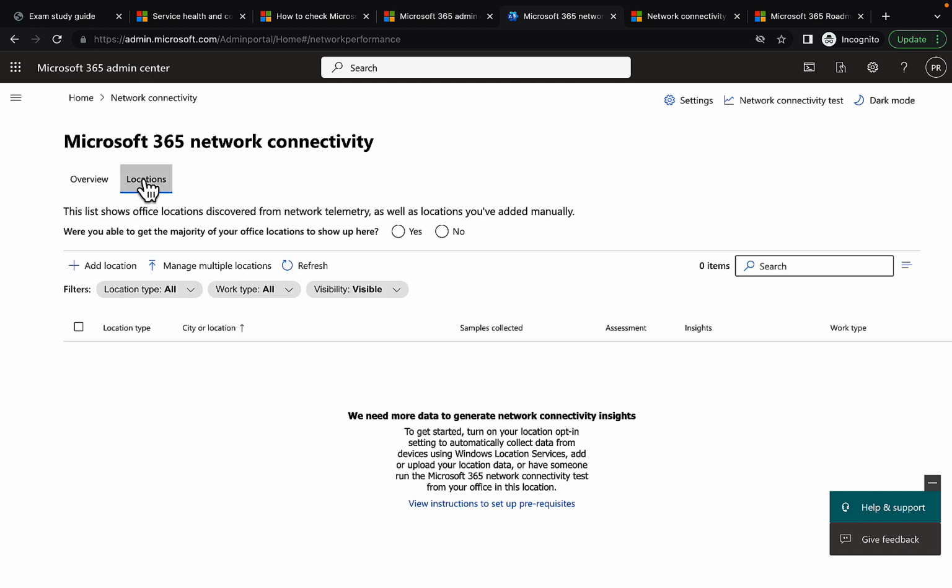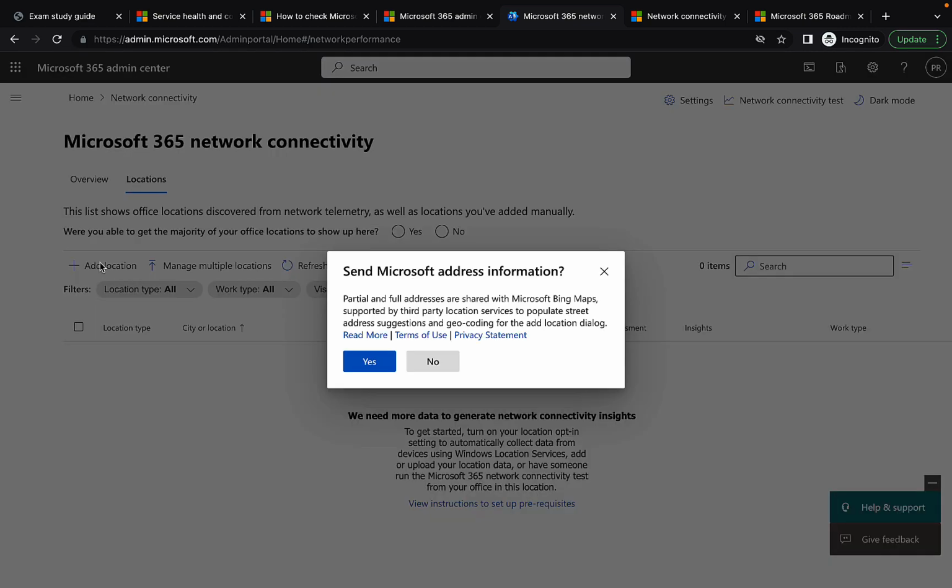So we've got that overview there. We can see the locations. We can add locations from here. Nice and simple to do. And then send Microsoft address information.